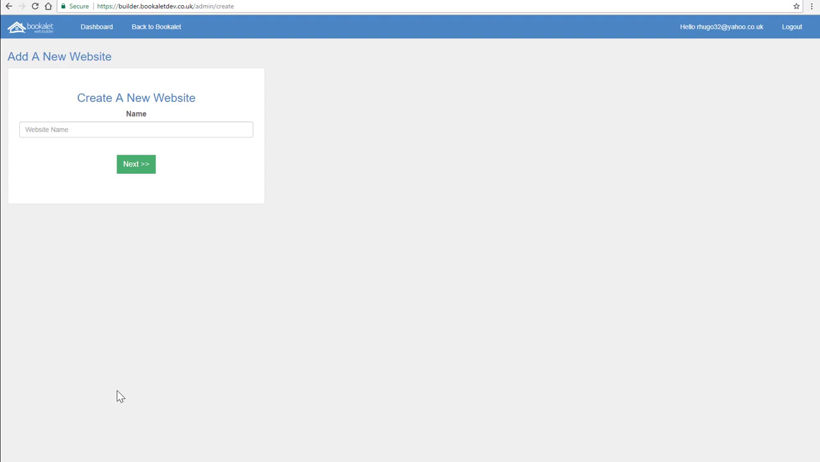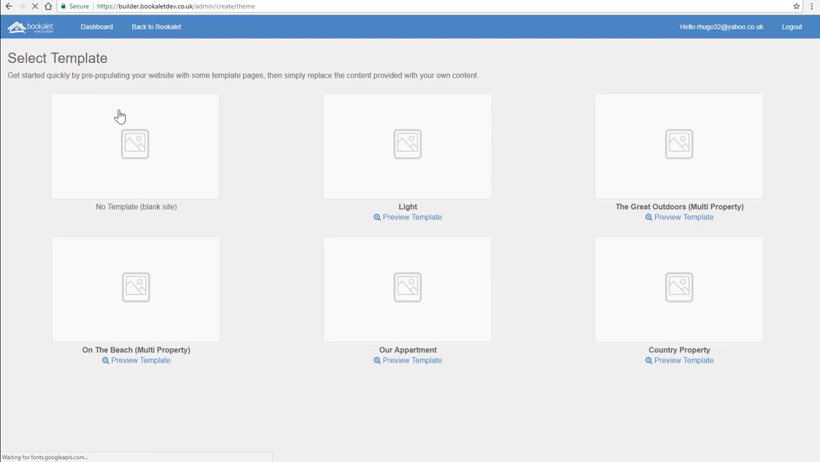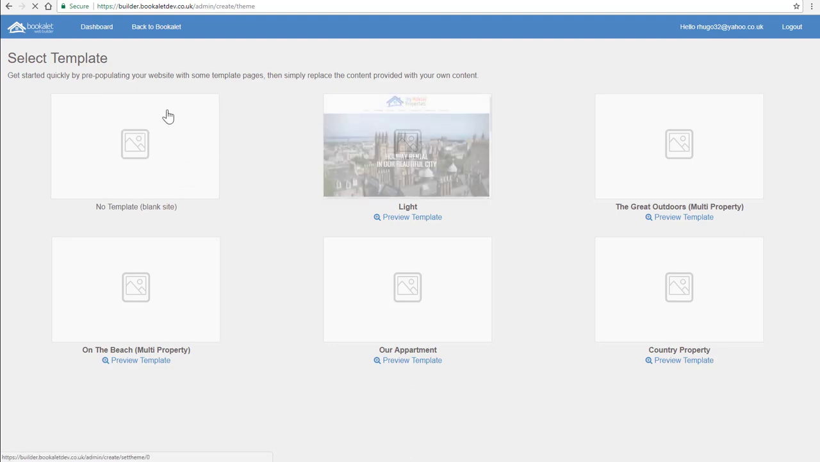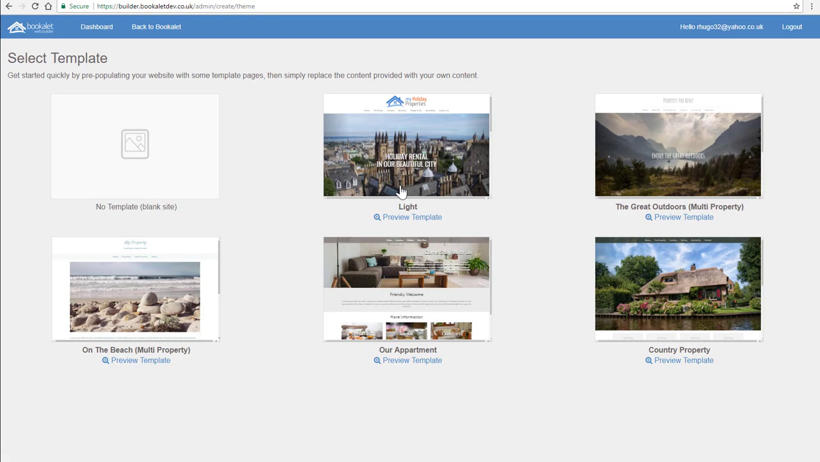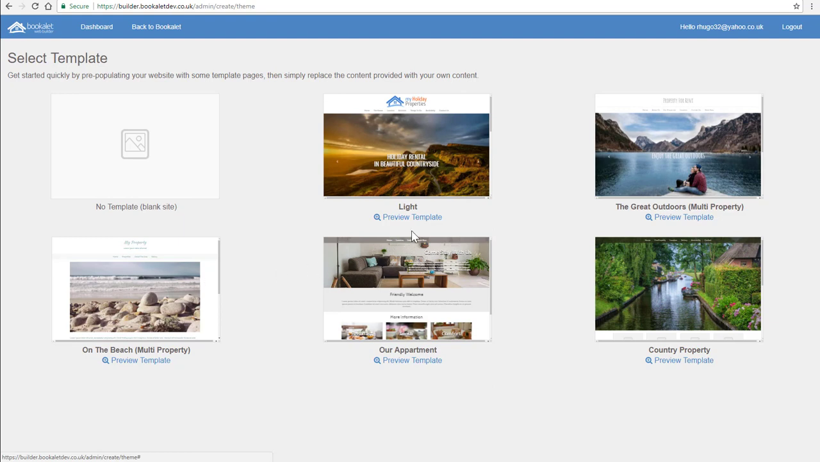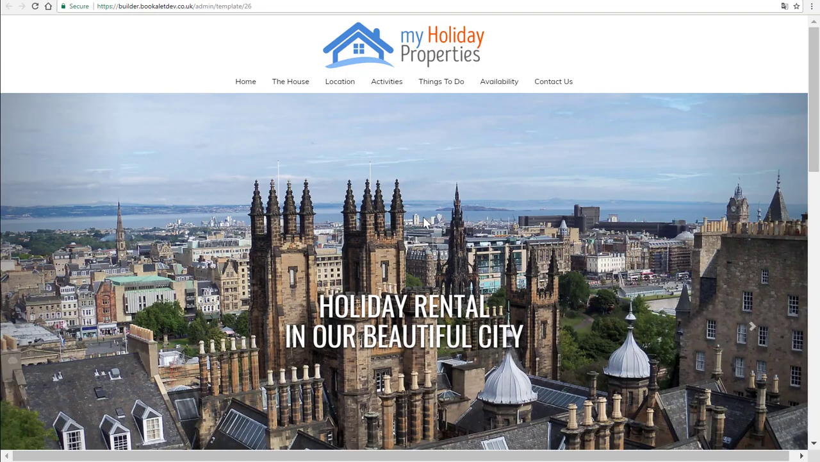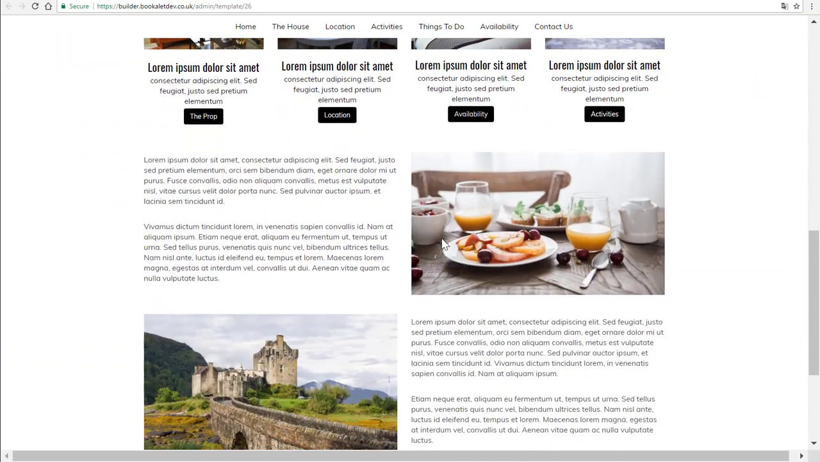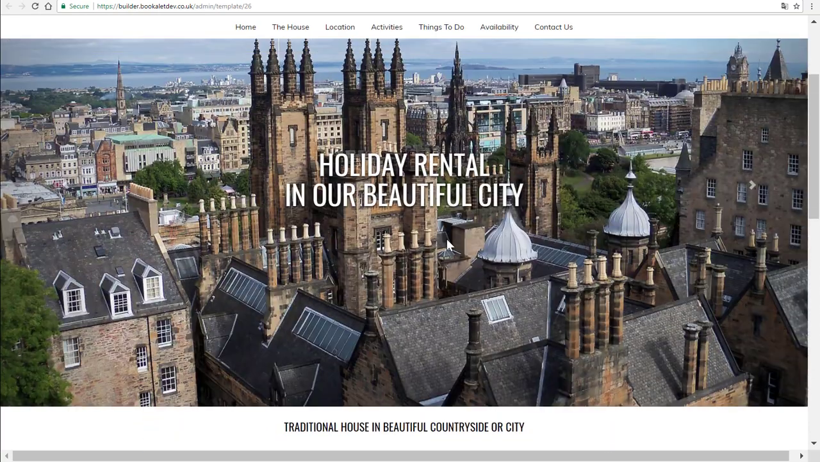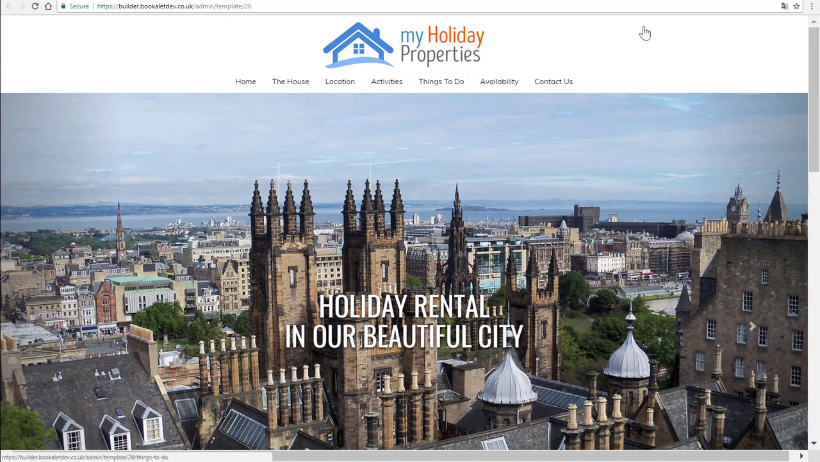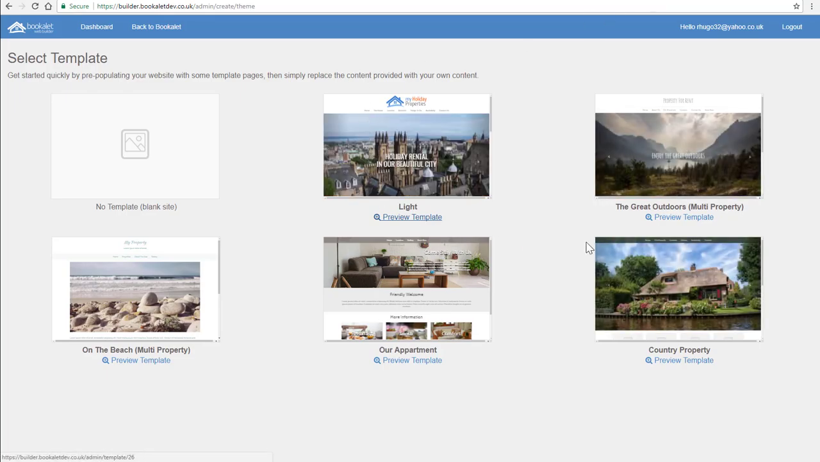So just click Get Started and it'll take you to a new page where you simply just need to name your new website. And in this case, we've called it Beach House. Then click Next and it will take you to a page where you can either start with a completely blank template or a series of pre-built websites which you can choose from. So you can take a preview of each of the templates to see which one you like. And once you've found one that you do like, you simply click that template and that will become your default website that you can now work on.